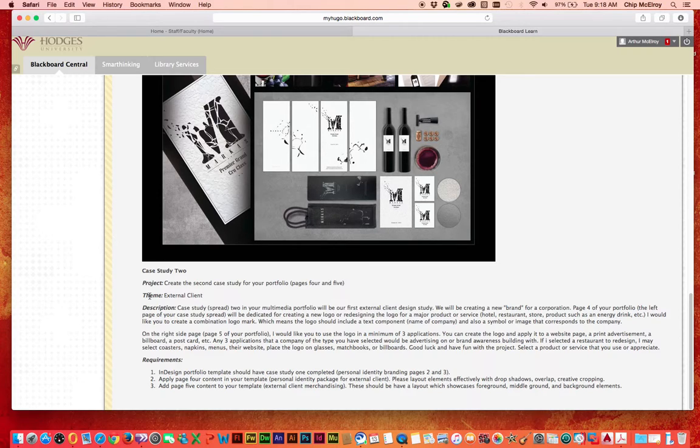Good luck and have fun with the project. Select a product or service that you use or appreciate. So you'll use your portfolio template, and you have already pages 2 and 3 completed. Now, apply page 4 content in your template, which is that personal logo design for the external client. You can use a drop shadow, you can do some creative cropping, and then you'll also be adding page 5, which is the external client merchandising.